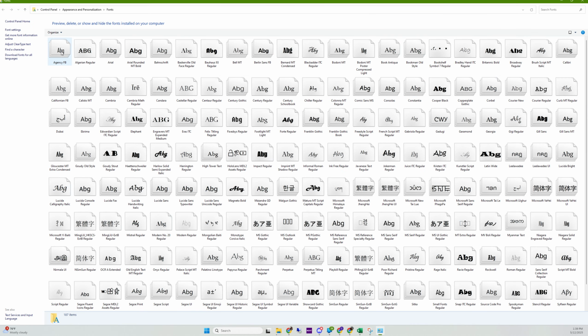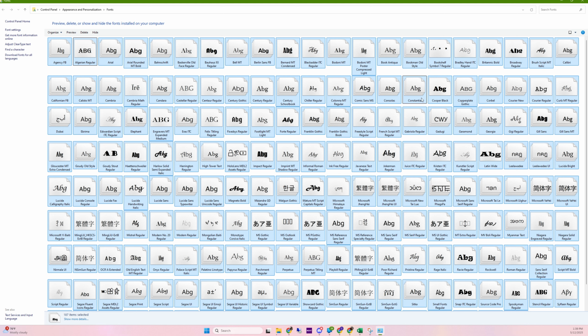So these are all fonts. When you're inside of here, you can either highlight them all, but I'm going to hit Control A to highlight them all like that. I'm going to right click anywhere, and I'm going to copy these this time, because we don't want to cut them out of your device. We're just going to copy them, okay?